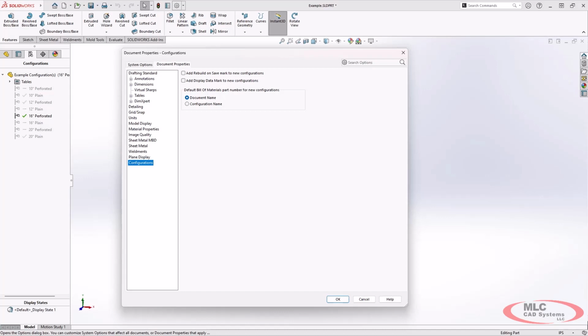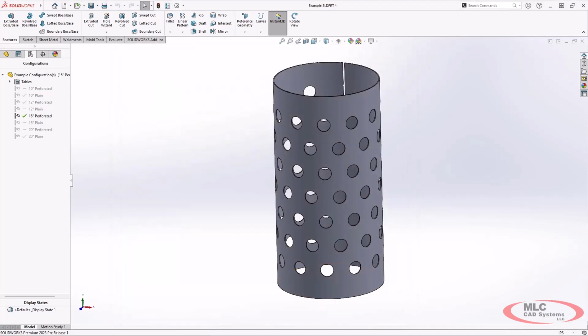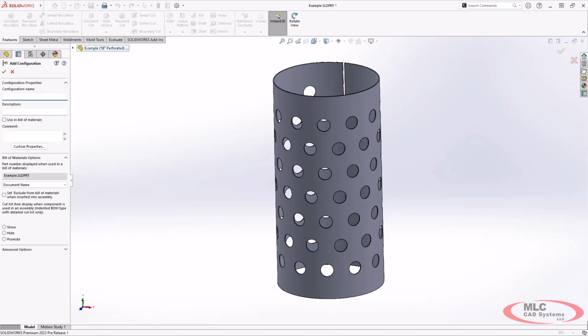We're going to see some system options that are pretty straightforward. Default bill of materials part numbers for new configurations. You can see that it's document name and configuration name. Now again, this is only for new configurations, so you want to pay specific attention to that word new. We're going to leave it at document name, and I'm going to show you the application behavior. We're going to click OK here, and I'm going to create a new configuration. You're going to see that under the bill of material options, it says document name. The document name is pre-selected. That's what that option is going to control.